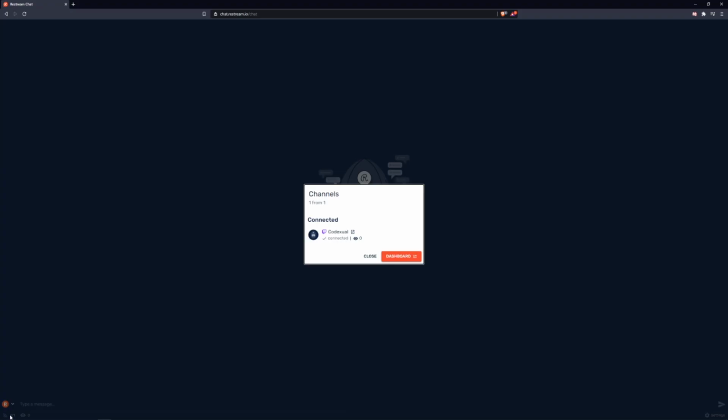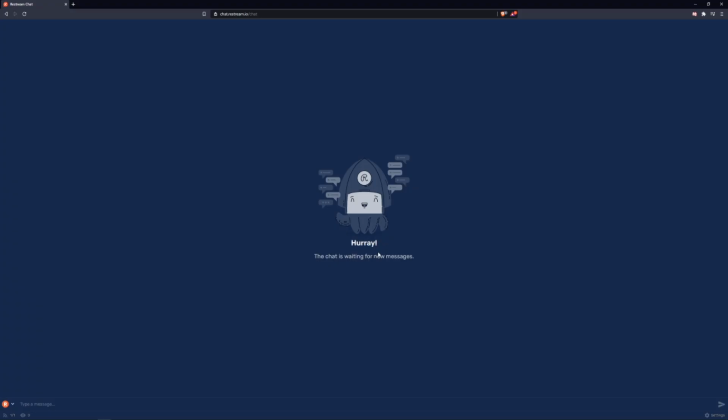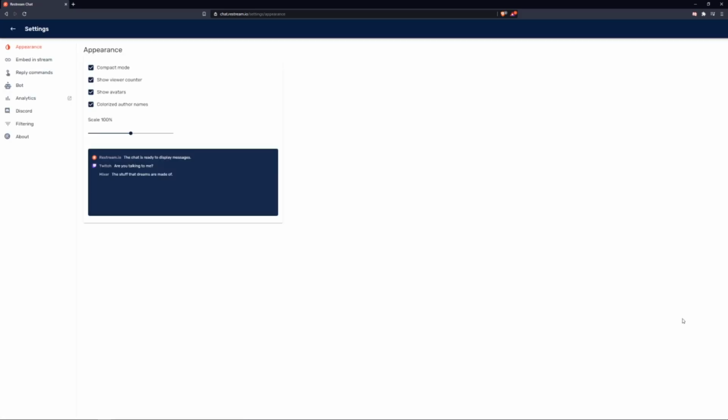Over here, it'll show the connected channels that you are now streaming to, and it shows how many people are viewing. So if I had my YouTube and my DLive and people are watching on there, you'll see how many people are watching. You can also go onto the bottom right settings down here, and you can change the appearance. You can have it compact. You can show viewer counters. You can show the avatars. Basically, when you upload an avatar in Twitch, it'll show their avatars, or you can have the colorized author image.